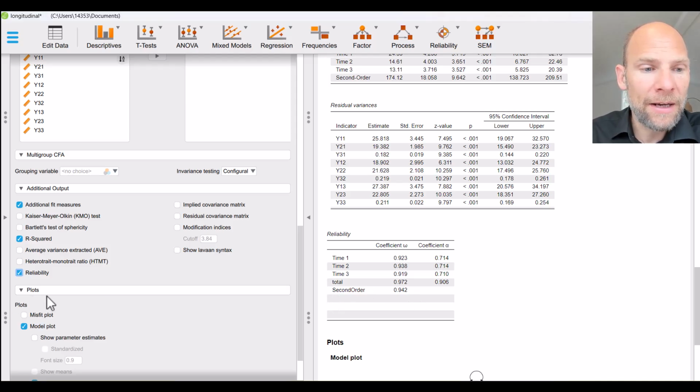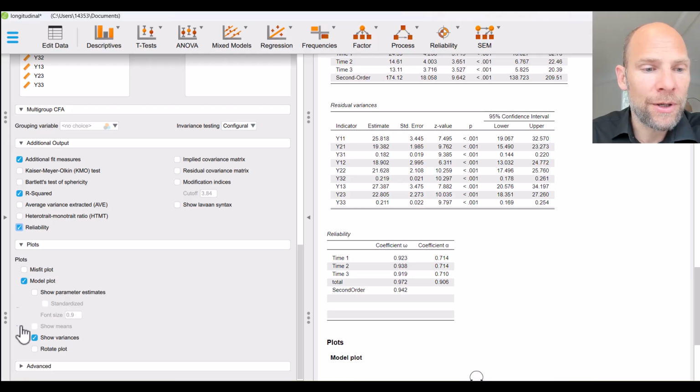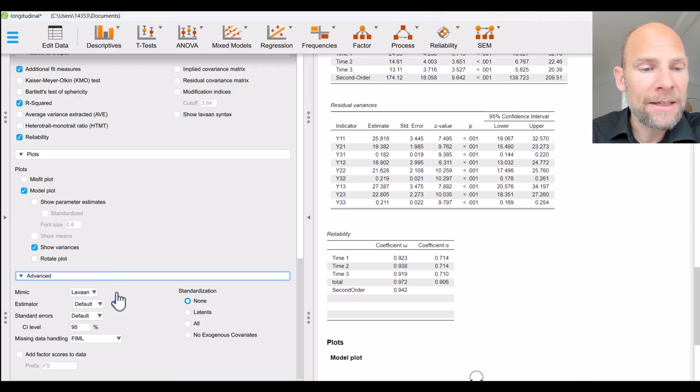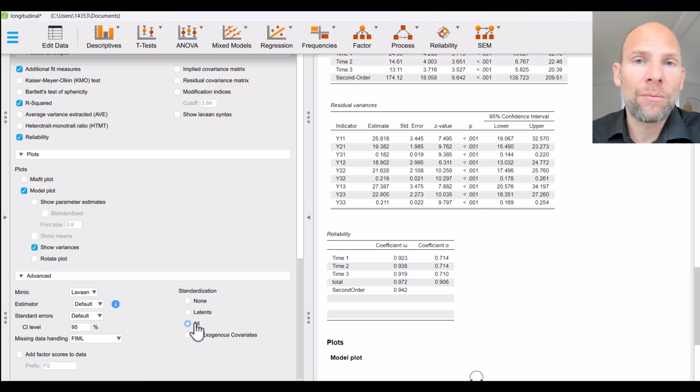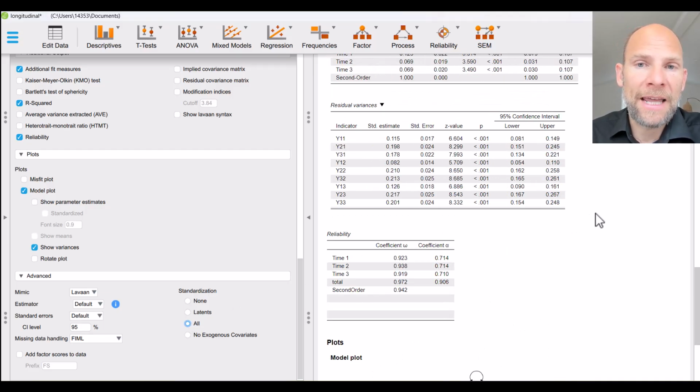What else can we get? When we go back to the left-hand side, we already saw there's a plot. And then under advanced, we can get a standardization. So we can switch to a standardized solution by going from none, which we have now, which means right now we're looking at the unstandardized solution. We can go to all, and then you have a completely standardized solution where both the observed variables and the latent variables are in z-score metric with a variance of 1 and a mean of 0.